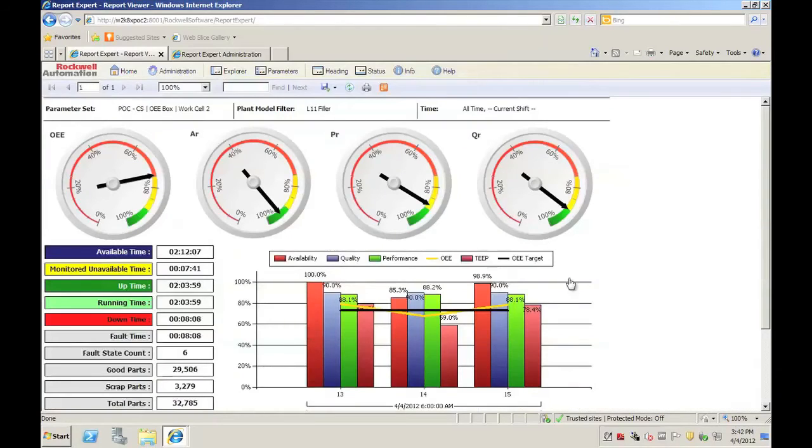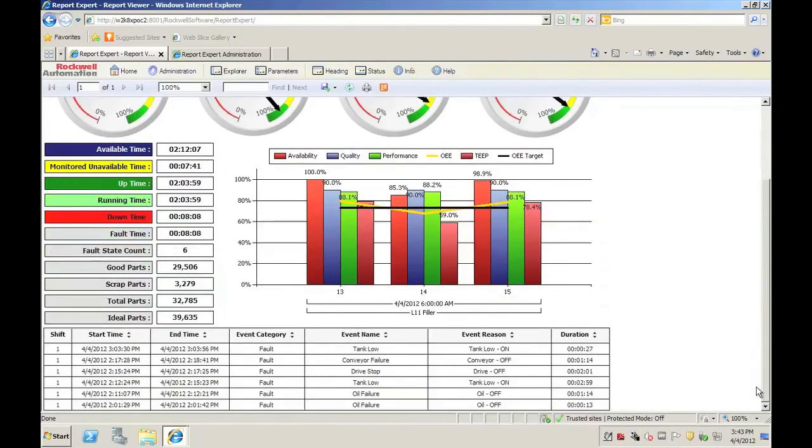We have a document that explains how to create your own report templates. This is one where we have dashboard type content in terms of gauges, a data bar with events, including tabular data.